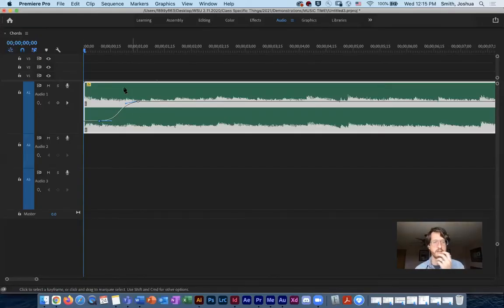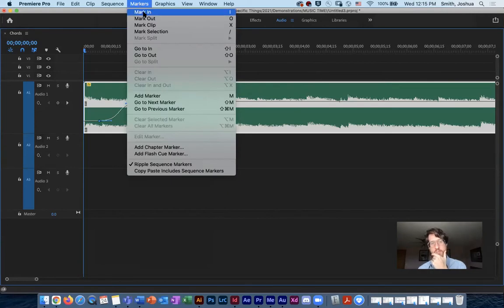Okay, so the next section, again, I want to add in my ins and outs. The hotkeys for those are I and O. Just to show you where those are at, it's under the markers here at the top. So when I click on markers, you can see mark in and mark out. That will be able to, again, I and O, and X is for clip selection if you want to select something.